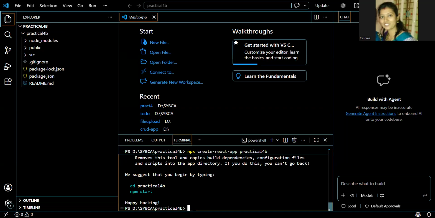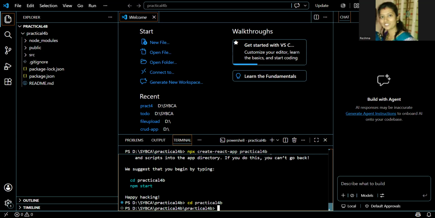cd practical 4B. And then again, I will do npm start. As it is written over here, these two commands, we are following the same thing. Okay, so npm start. But right now we don't need to start because we need to do the programming. If I start this, I'll get the default program they have already provided. So now we need to do our programming first, then we will go for this command. I hope you got this.